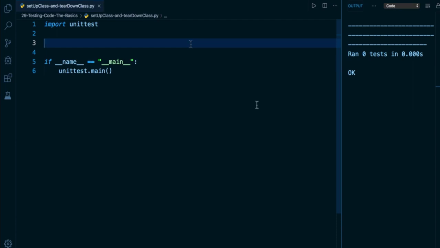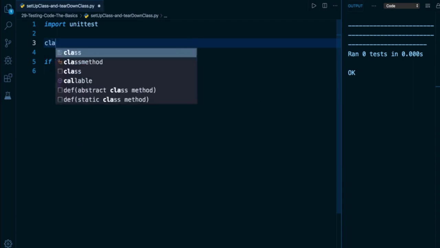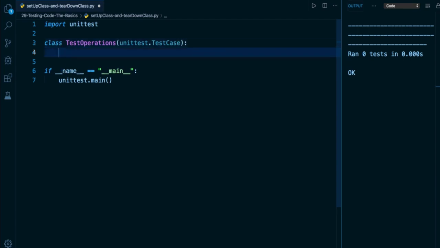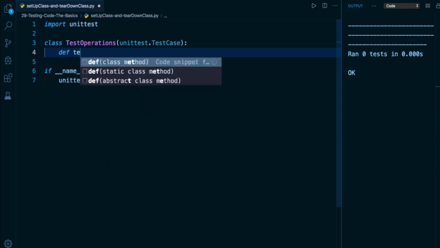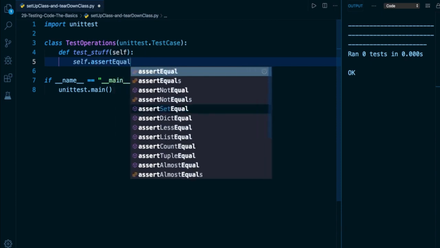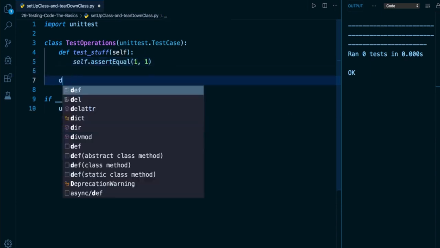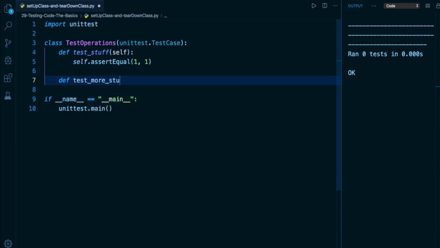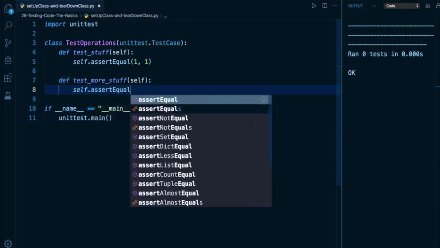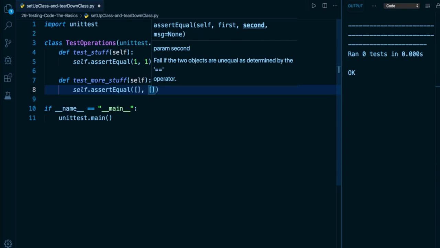So let's take a look. Let's keep things super simple here. I'll define a class called test operations and let's make it inherit from test case. In here, I'm going to define two simple tests that are going to have a single assertion each. My first one is just going to be called test stuff, and it's going to assert that the number one is equal to the number one. Below here, I can define another instance method called test more stuff. Again, feeding in self, this is an instance method, and here I can invoke assert equal, and let's say we're just going to confirm that an empty list is equal to an empty list. These tests are pointless, but the goal is that we have more than one so we can observe how these helpers are going to revolve around these.